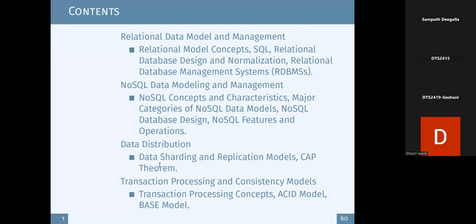So we'll discuss NoSQL database modeling and management, especially focusing on document-based data types like MongoDB. Now, those are the core two topics that we are going to cover in the course.